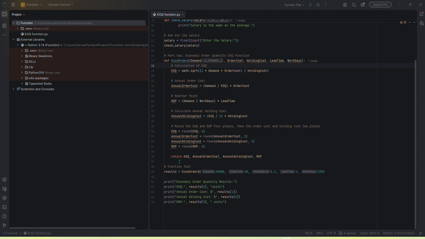I used a return statement to send our 4 calculated values back into our main program so that we can use them later outside of the function. And then we go on to test the functions with the results line here, which runs the function using the values from the assignment and stores them as a result. They do get stored using Python indexing, so we need to align them with our values.